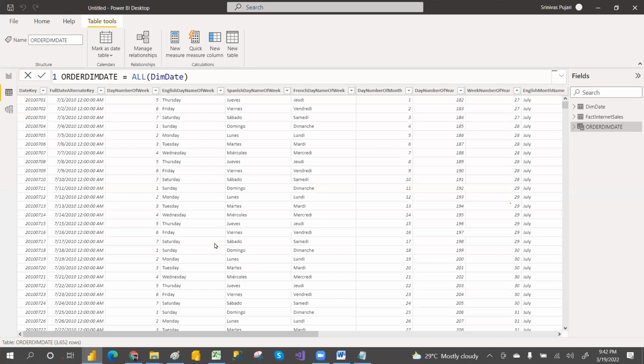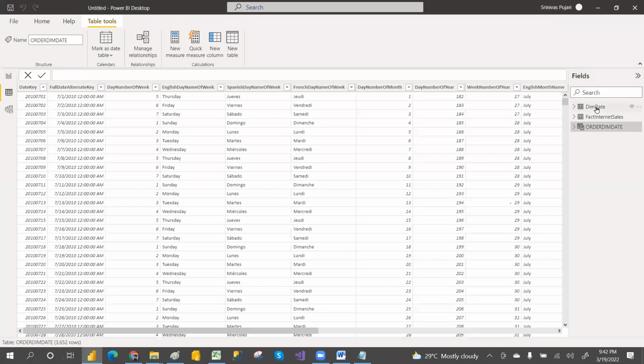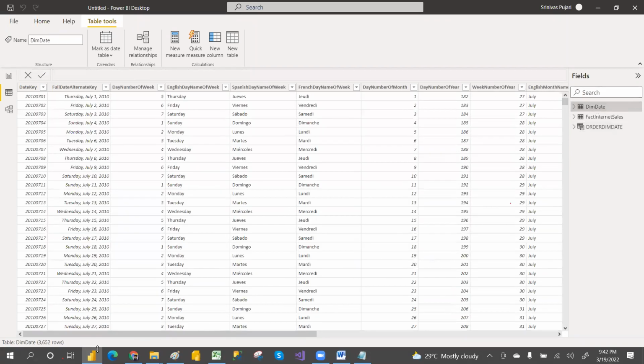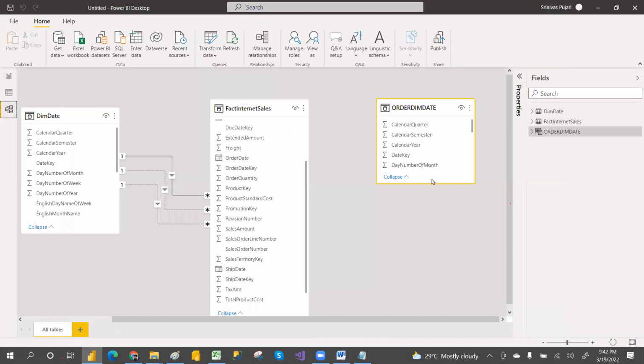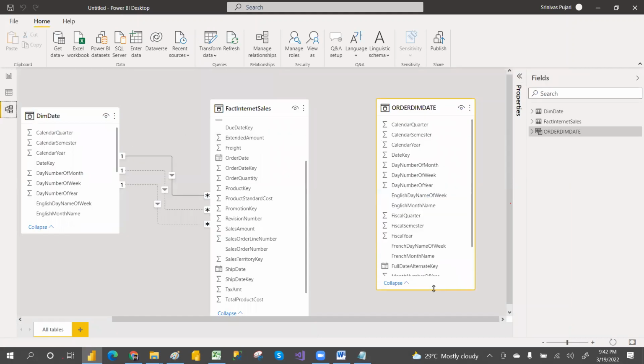See how many rows we have in this calculated table: 3652. If you go to the original table, you will have the same number of rows and the same number of columns, structure-wise and everything. Just as the duplicate looks like the original, the same way this duplicate looks like the date table, but the name is different. This is the order dim date and this is the dim date.